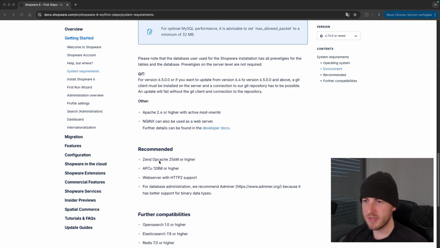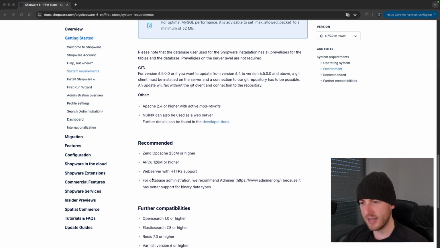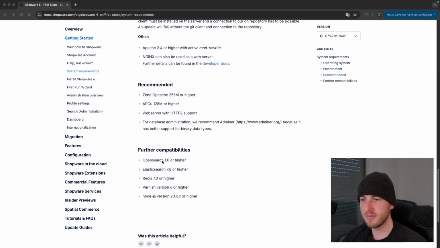Then we have Zend Opcache. It should be set to 256M or higher. Exactly, and all the other things. I don't want to read all of this out in too much detail, because that makes the whole thing sound more complicated than it actually is. As I said, on most servers, you'll probably already have these things pre-configured. And going through every single option would probably go beyond the scope of this video.